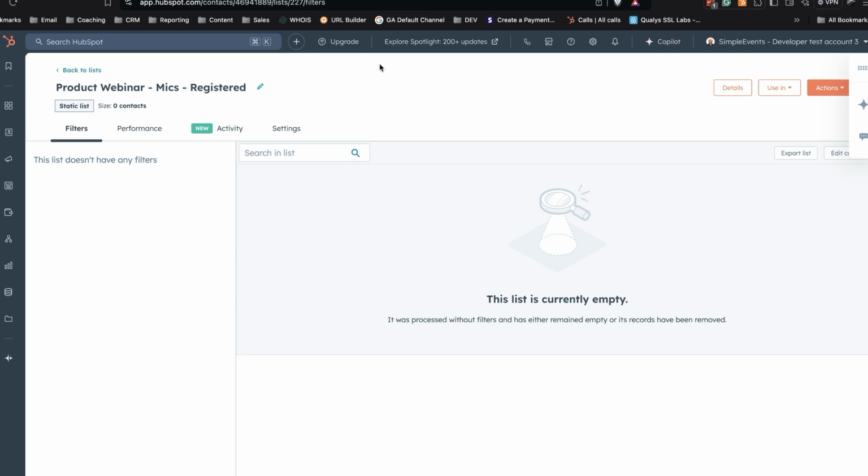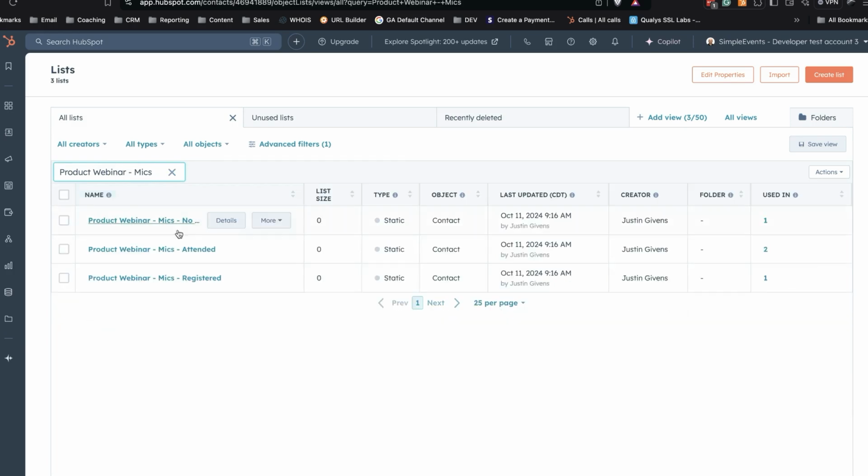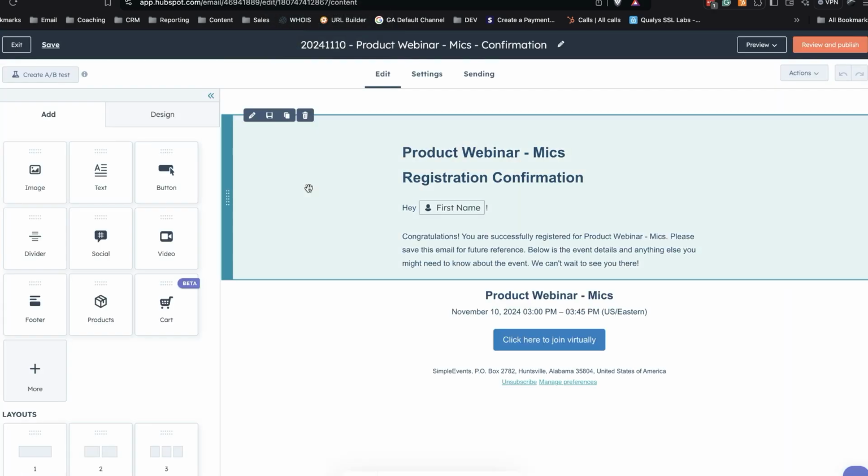At this point, because I opened up my registration list before I filled out that form, what you will see here is I have a static list called registered. And if I take this name and go back and look at all my awesome lists, what you will see here is 3 different lists. They're all statics because that's how we work with HubSpot. Registered, attended, and no-shows, as I talked about earlier. But these will be managed and controlled by Simple Events. So as users come in and go out, if they cancel a registration, any of that information, you can see that flow this way.